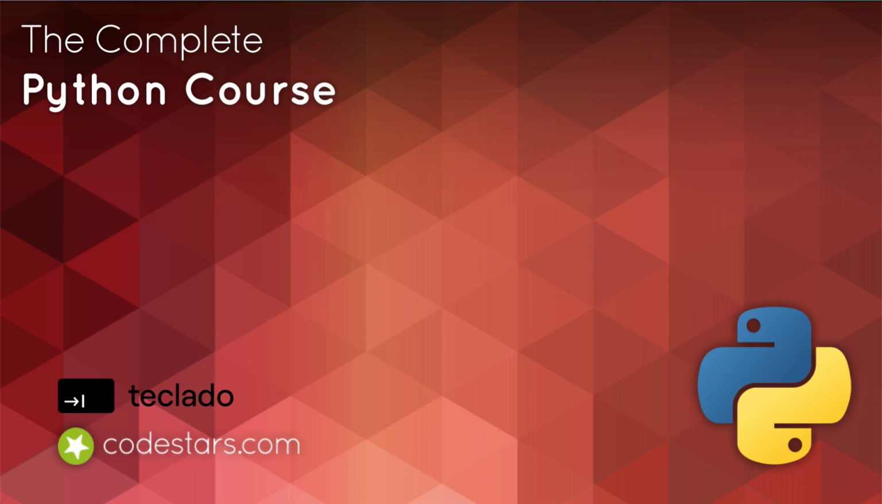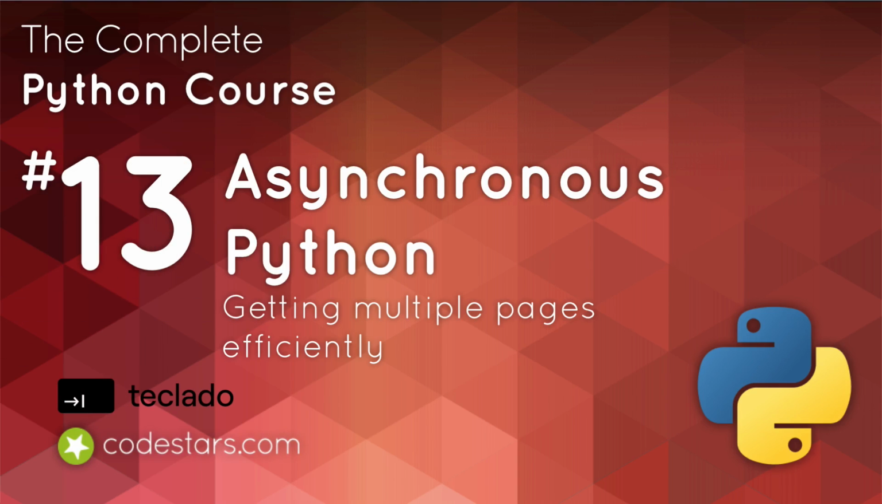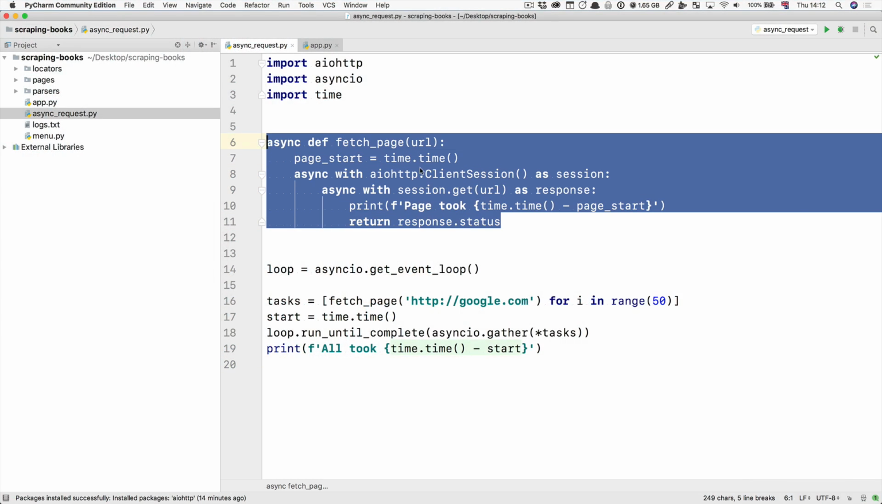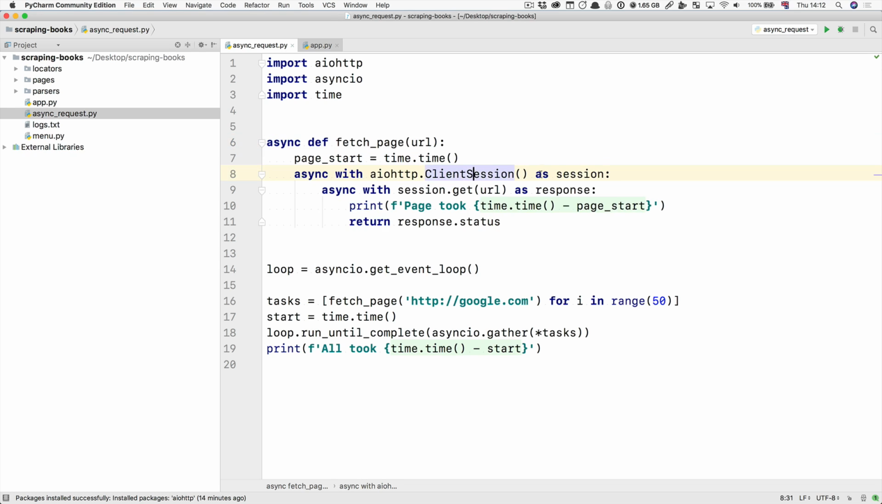Hi and welcome back. In this video, we're going to be making it a bit more efficient to get multiple pages. Here in this function, you can see that we've had to create a client session. And each session, as I said earlier, contains a pool of connections so that not all connections have to be created each time. And also contains a cookie storage so that any cookies that websites send us can be shared across requests made with the same session.